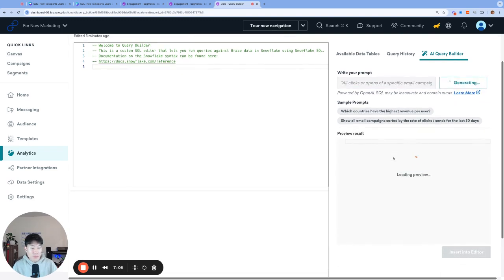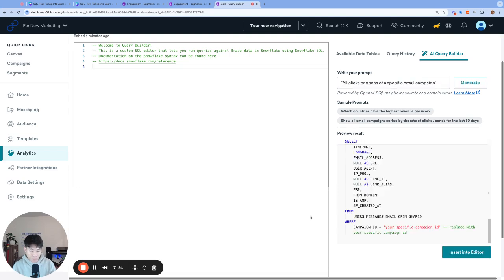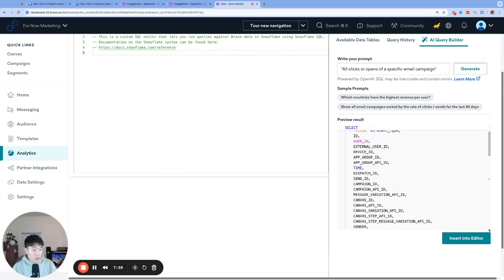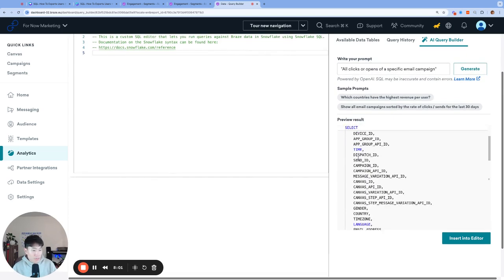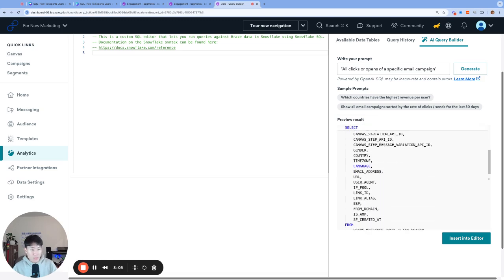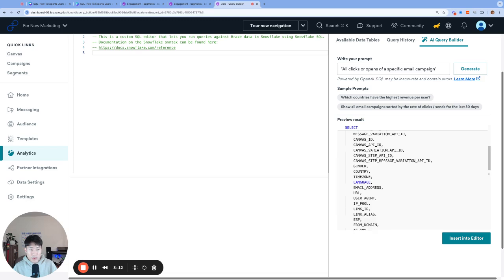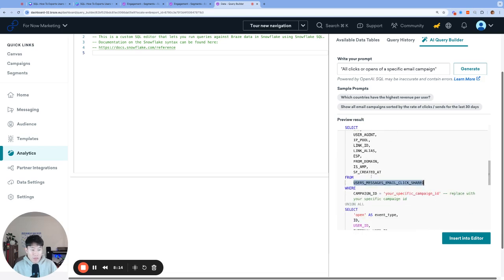Click generate, and Braze will take a second to write out the SQL query that will give us exactly the report that we want. So this is what Braze spat out for us. Let's take a quick look. It looks like Braze is grabbing a bunch of different columns. Although they're not all necessary, these are going to be helpful. Starting from the clicks table that we looked at, which is the first table that we looked at, Braze is grabbing all clicks for that table.